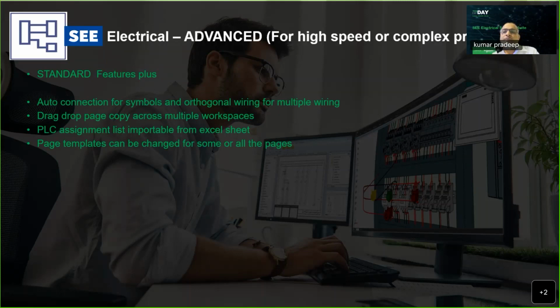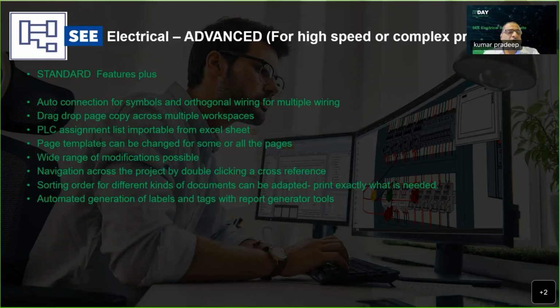Orthogonal wiring. If you have multiple wires running through, you can run the orthogonal wiring. Drag, drop, page copy, now not only within the same workspace, but within multiple workspaces. You can work on multiple projects parallelly, copy one page into another project also, if you find it as repetitive. Then PLC list, you can directly import from an Excel sheet. You can have a page template different for different pages if you want. You don't have to have only one page template. If you want to change it across the project, you can change it. Lot of modifications are possible, making it more user friendly and flexible.